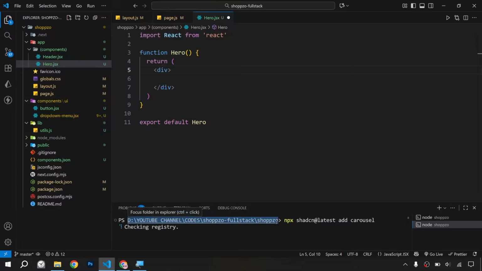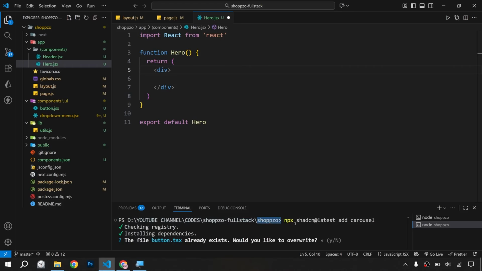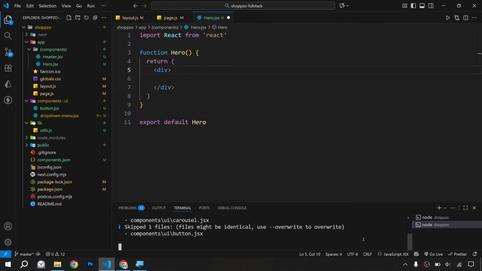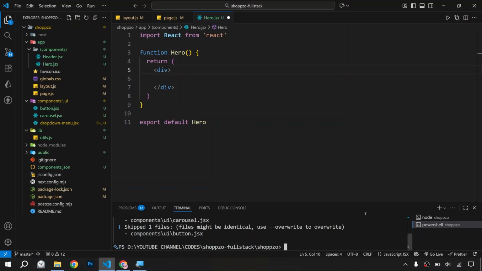We are inside the shopzo folder. So you need to be careful for this, that where you are currently, in which folder you are currently installing the component. In our case, we have shopzo the folder, right? So the file button.tsx already exists. Would you like to overwrite? So it will be n for no, okay, right?